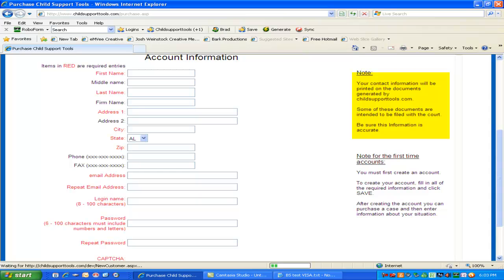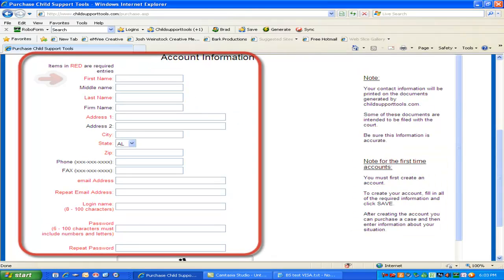Your contact information will be printed on documents generated by the program and intended for filing at the courthouse, so accuracy is important. The steps in obtaining an accurate child support calculation are: 1. Open an account. 2. Purchase a case folder in which to enter information about your child support situation. And 3. Calculate and print the child support worksheet and other reports needed for court. The information needed is fairly basic and self-explanatory.